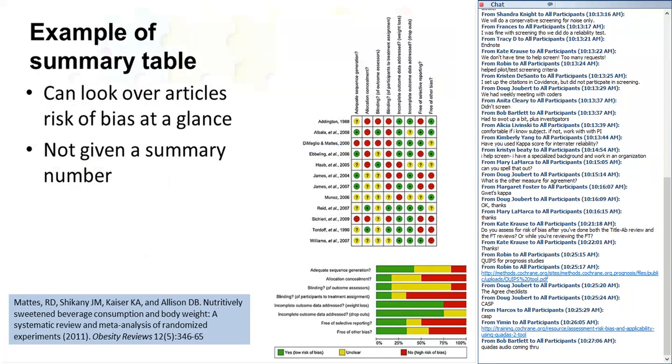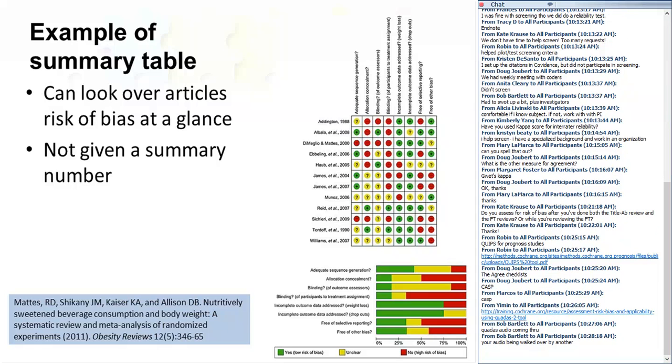So this is an example of a summary table that you may see. This is from Cochrane, and down the side we see the different articles, and across the top you see those 7 criteria for randomized control trials that they're looking at. Green means it's great, red means high probability of bias, and yellow means it was unclear. And down at the bottom you can see it's summarizing across.